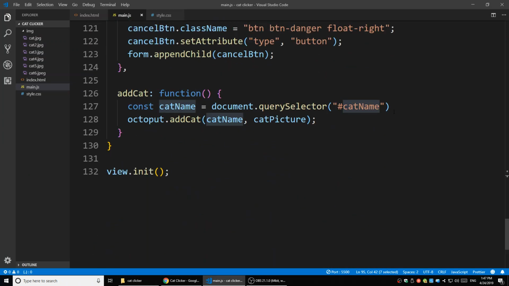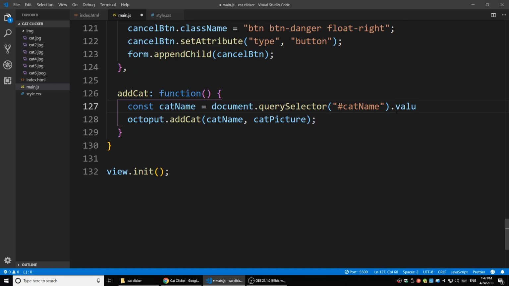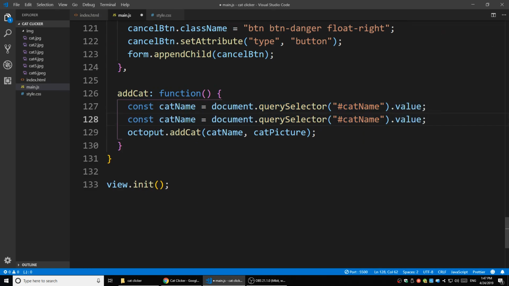So again, the name of it, I want to get its value. This is what the user input there. So getting the value of it, and then passing it to the octopus. And I also want to get the cat picture, so let's copy that. Document.querySelector, passing in the catPicture, the value. I'm going to send this to the octopus addCat function.